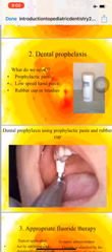Dental prophylaxis. What do we need? Prophylactic paste, low speed handpiece, and rubber cup or brushes.